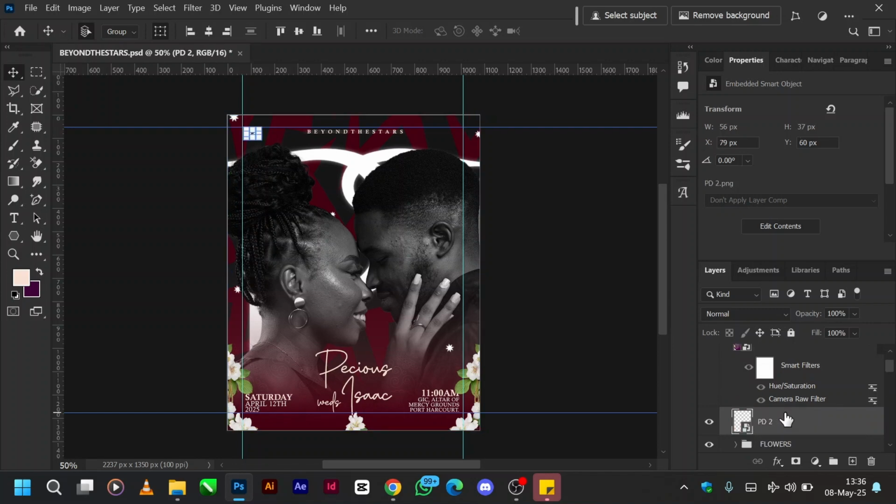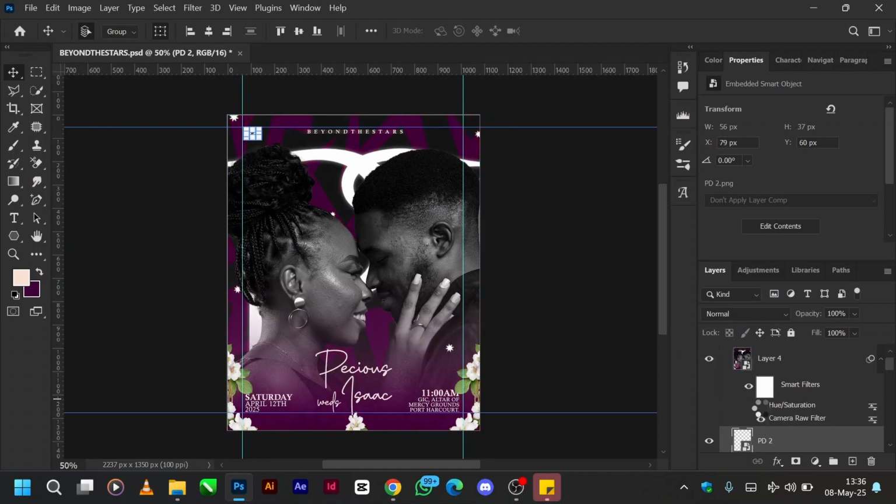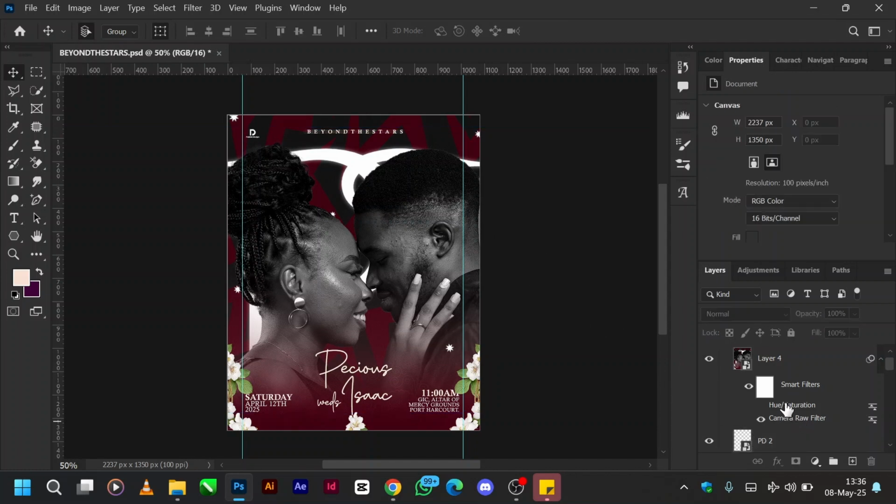So after I had finished what I did on my camera raw, this is the design without hue and saturation. I added hue and saturation, but I'm going to get to that. So this is it, and then added camera raw. It made it a little bit crispy, and then I went to my hue and saturation. So let me just show you guys what I did here, how I achieved this purple effect.